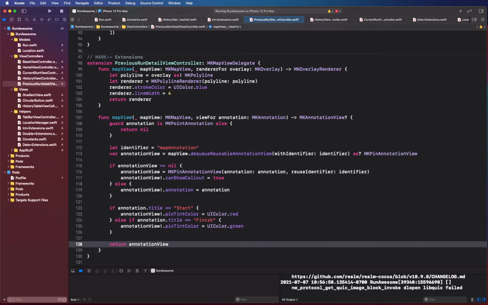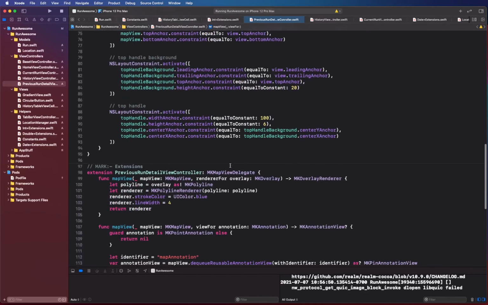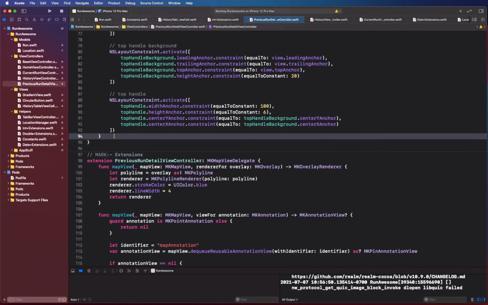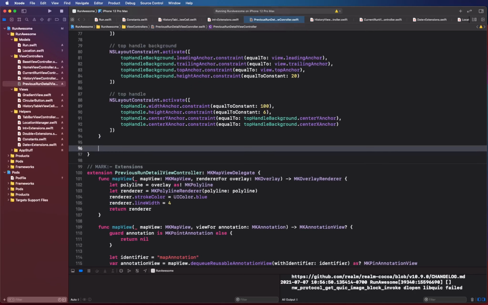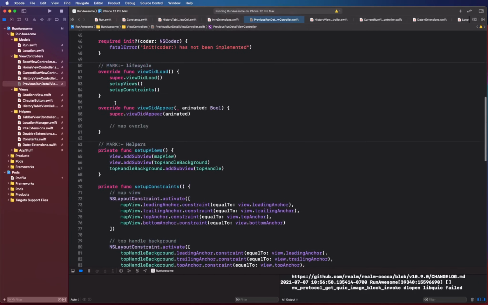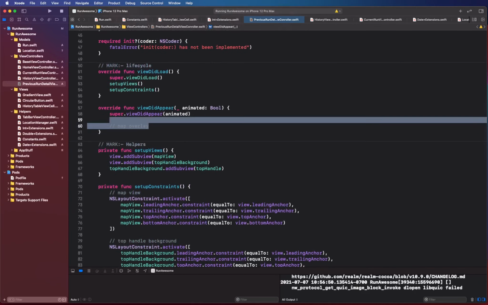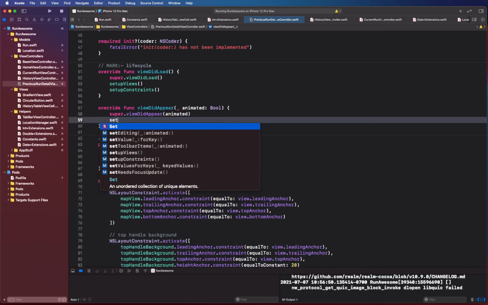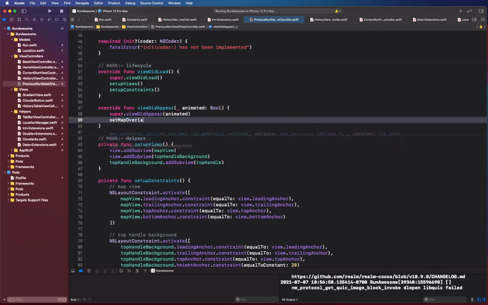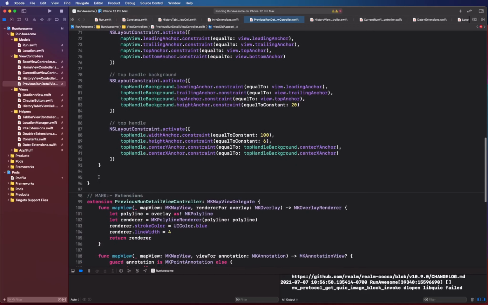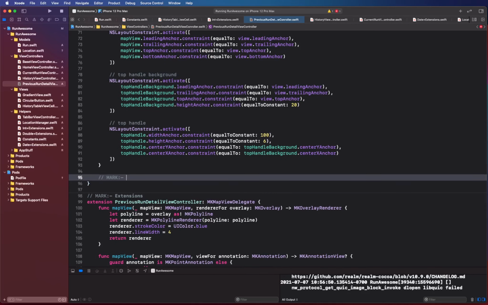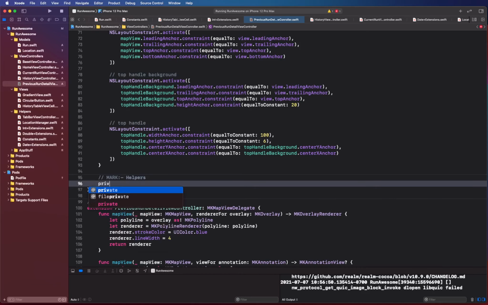Those are going to be the two functions that we're going to be relying on for our map view from MapKit, and now we're going to create some internal functions. First of all, there's going to be a function that we're going to call set map overlay. So we're going to draw an overlay on the map. We're going to create that function right here inside helpers, private func.